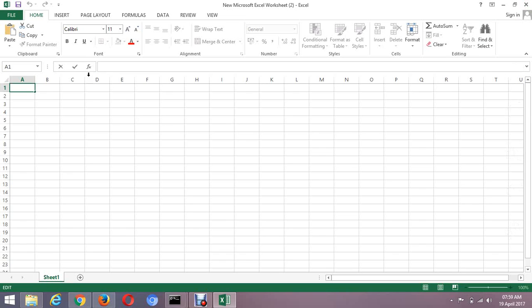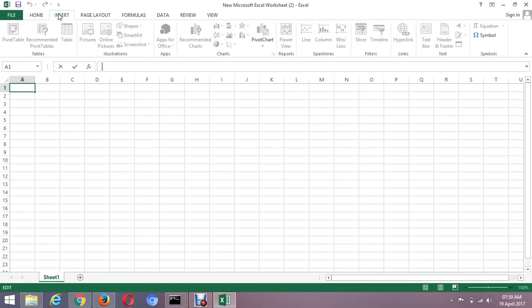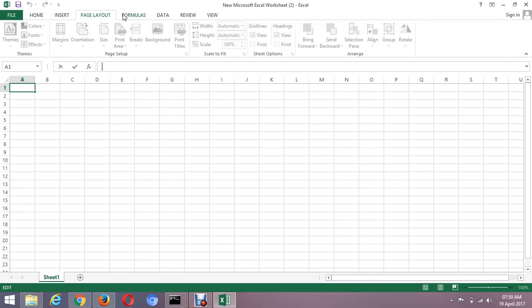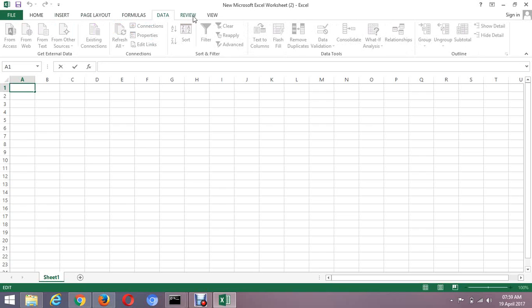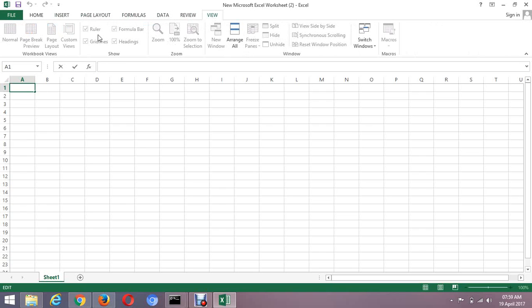Now you can see the Excel sheet is open over here. Here is the quick access toolbar. This is the save button, redo and undo, and here is the name of the Excel sheet. The next things are the tabs: the file tab, home tab, insert, page layout, formulas, data, review and view. At the bottom, the functionalities are changing. This part is known as the ribbon.